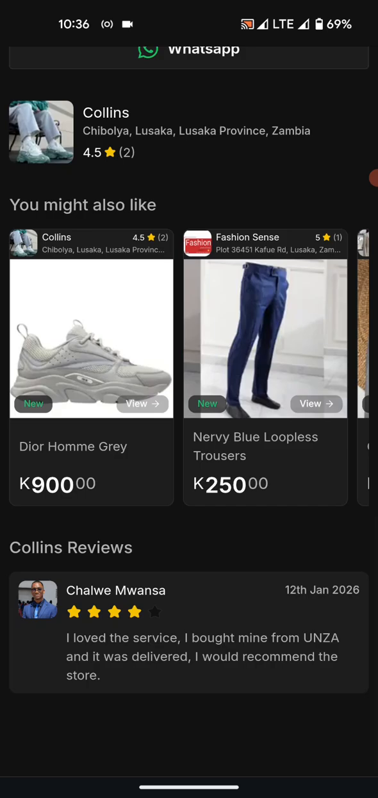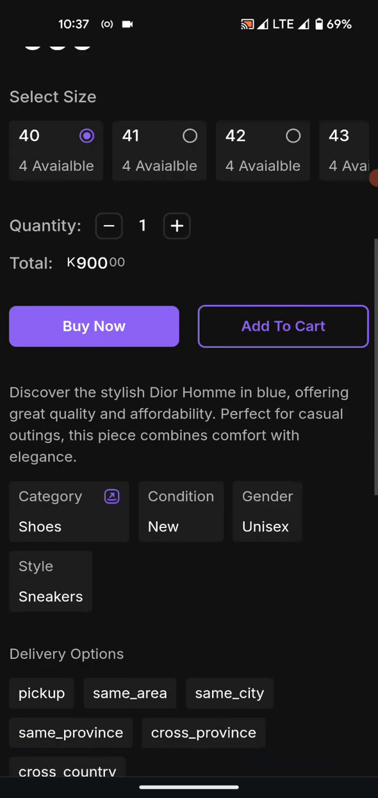So down there you also see things that have been recommended for you. Depending on what the item is, these things are going to be recommended for you to check out as well. Then there at the bottom, you're just going to see the reviews of the store. Of course, some stores may not have reviews at the moment, but you always get to see the reviews of the store down here. So for Collins store, there's only one review there.